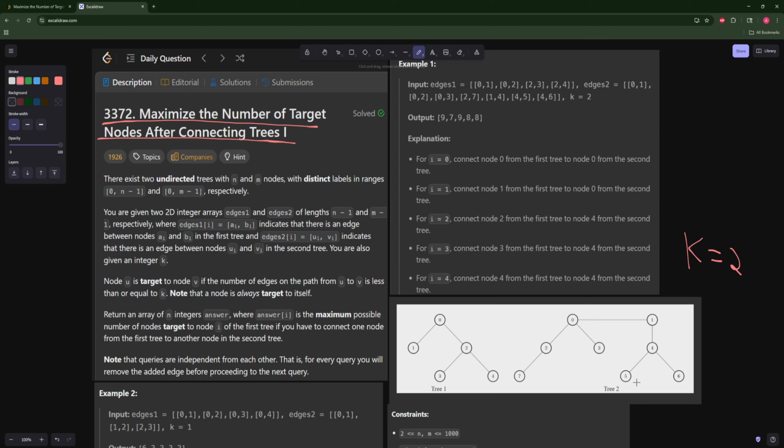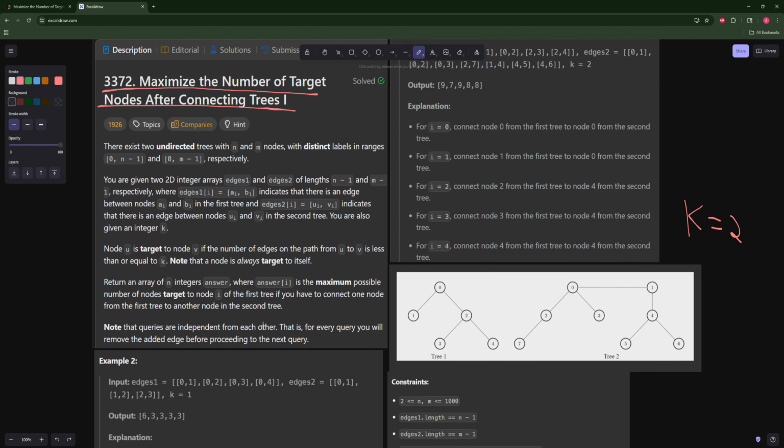And let's just take a look at one tree at a time. So if we're at this node, basically what they're saying is every node that's 2 or less edges away is target to this node. So the node's always target to itself because it's 0 edges away. This is 1 edge away, so that's target. This is 1, this is 2, this is 1, and this is 2. So for this 0 node, all of these would be target and also these 2.